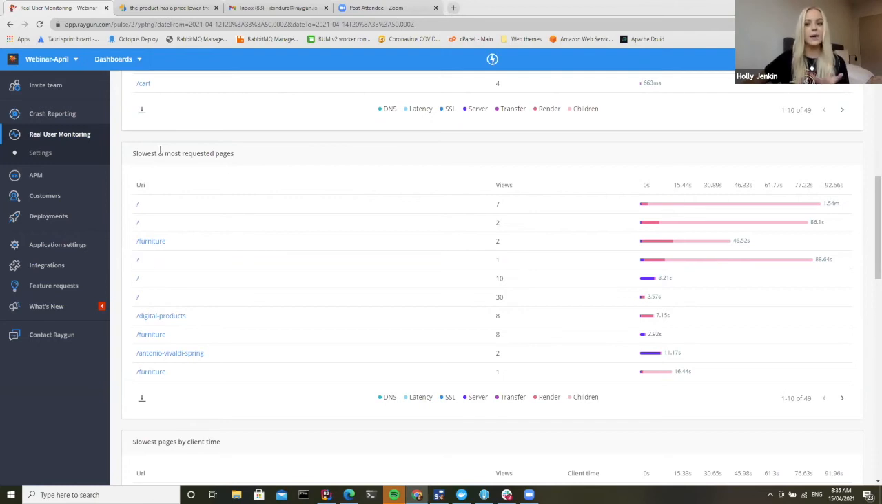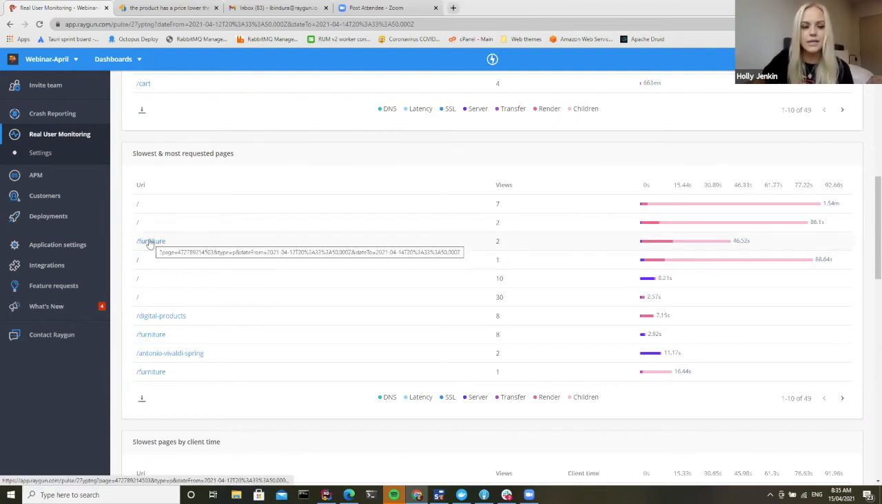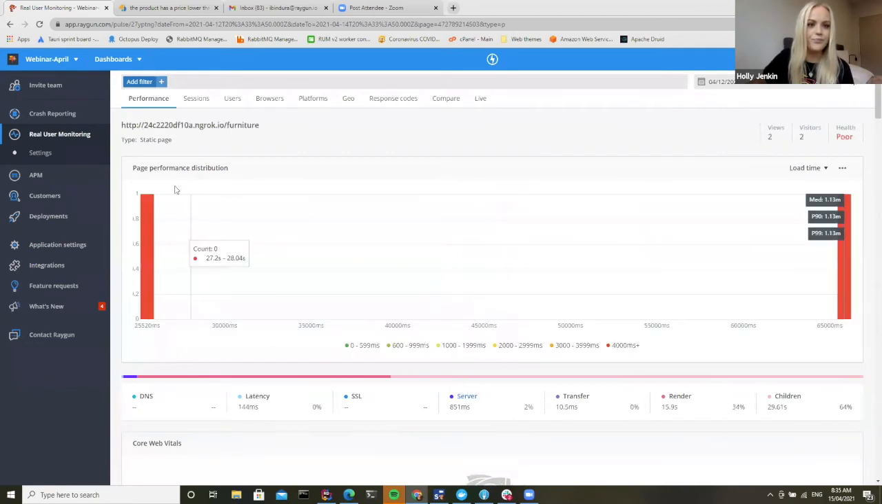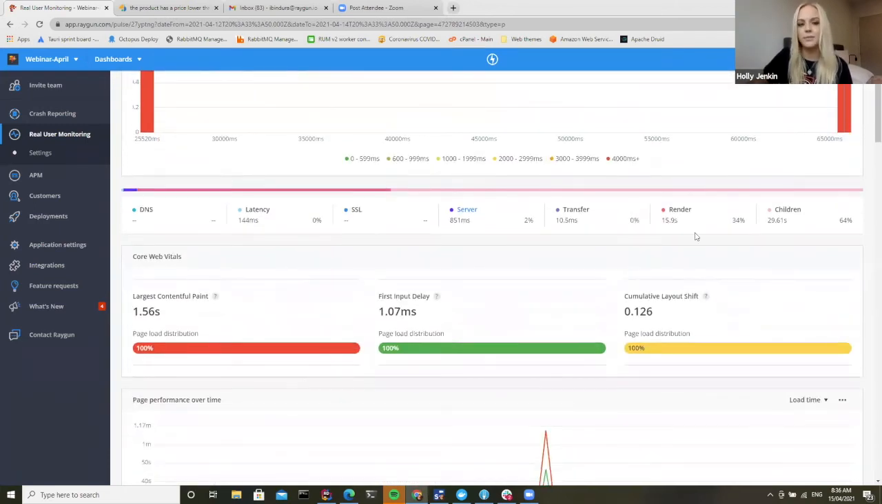So these are the pages that your customers are having the most problems with, basically. So this is probably going to be an area that you really want to prioritize and make some big performance gains. If I was to click into one of these, we can see a histogram here of the page performance distribution. But again, we've got some key metrics here. We've got Core Web Vitals information there, and you can see in this case, rendering and children in particular have taken a really long time to load that page.